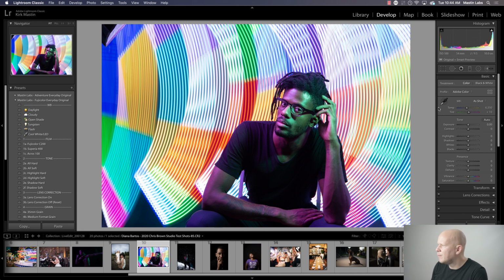What's the exposure time? This is a 10-second exposure, my friends. So I'm assuming that the background was completely black, and for 10 seconds, someone walked around and waved LED lights and made this cool background, and then the flash popped. It was probably a completely dark room. The flash popped, captured Chris Brown, and then it combines the two, just using basically knowledge of how to use light. This is great.